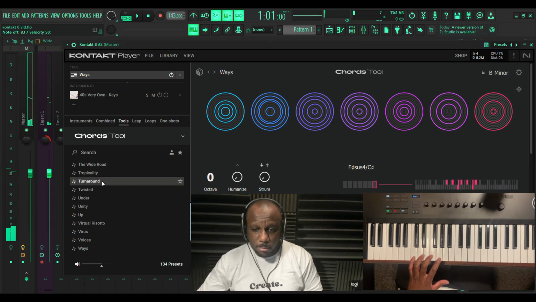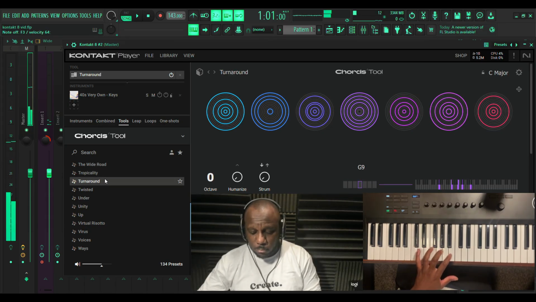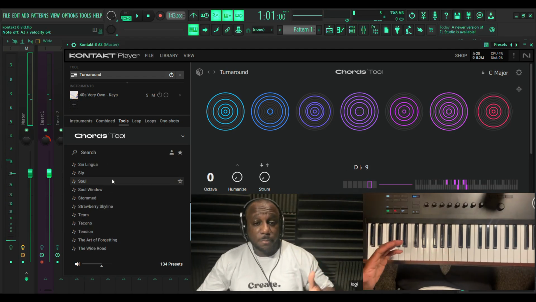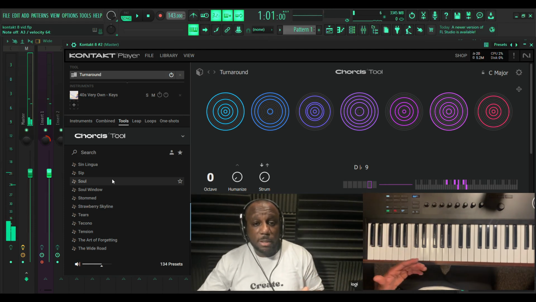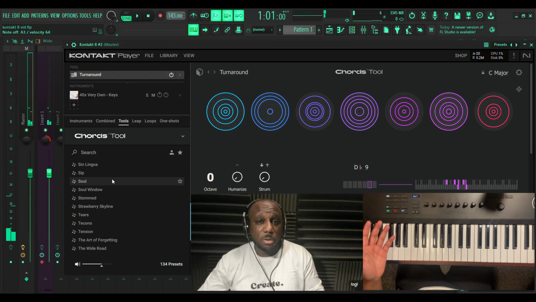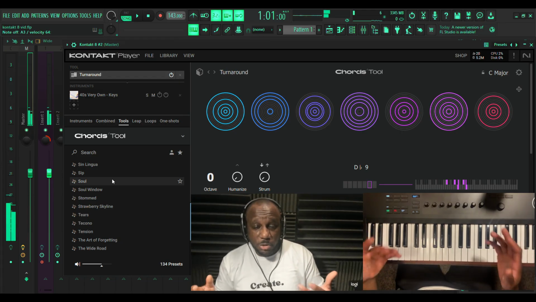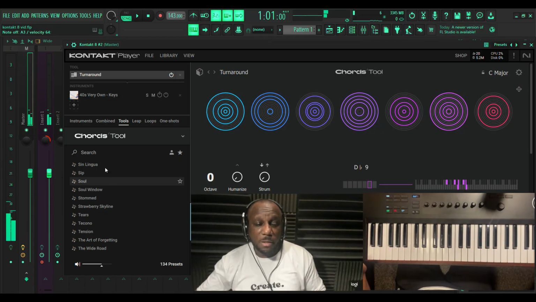Turn around. Like that one. But again, even if you don't like the particular chord set, you may find one chord or two chords that you like, and you can adjust them into your own chords, your own progression, to make it fit what you're doing.